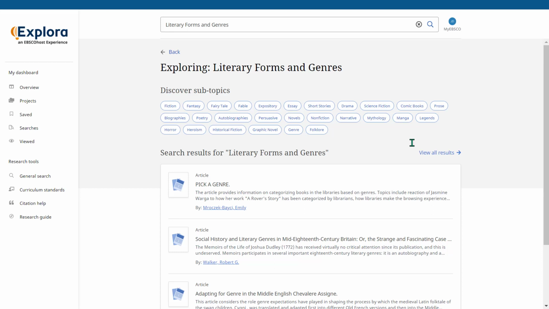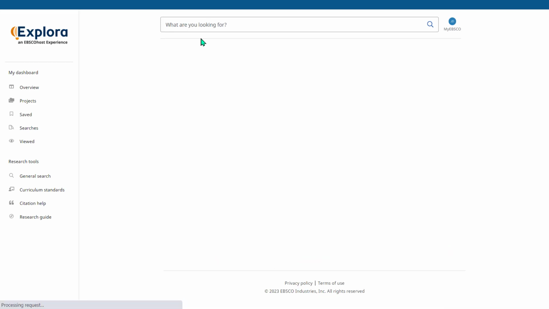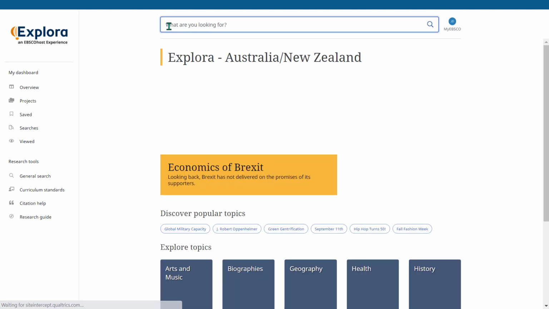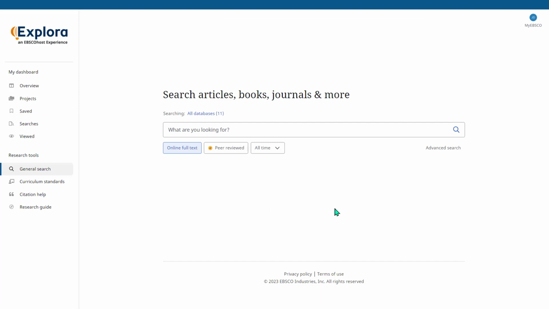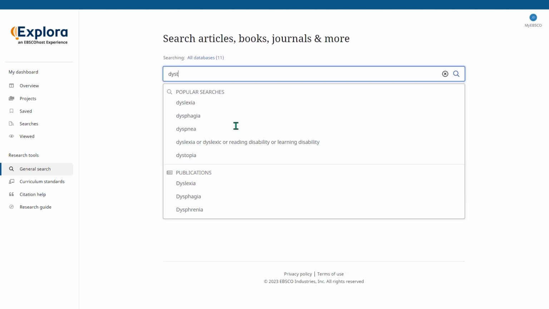However, another way we can find research is by returning back to the home screen and utilizing the search bar on the top of our screen, or underneath research tools, there is the ability to click into general search in order to just see the search box. In our demonstration, we're going to focus particularly on dystopian fiction. So what we can do is enter some keywords to run that search.